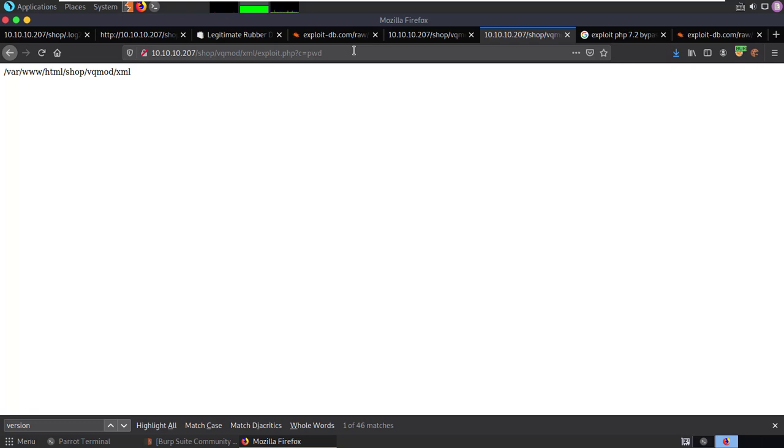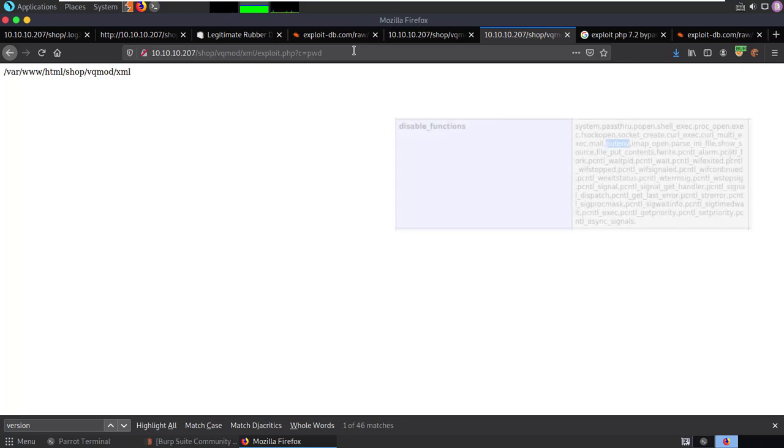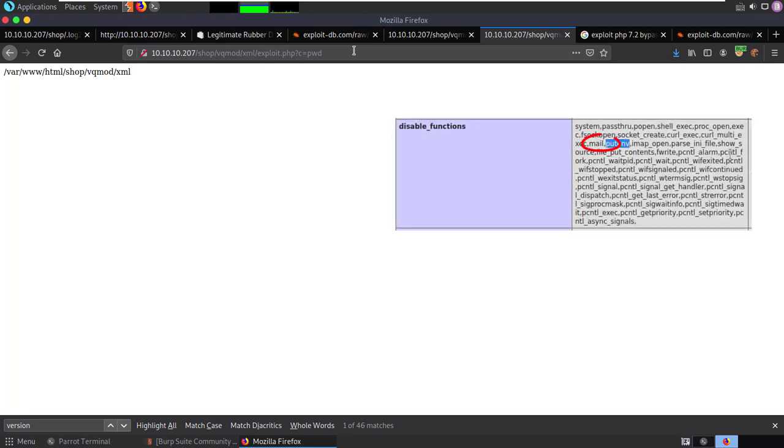I tried to use the Chankro. There's an exploit out there that was used on La Casa de Papel earlier last year. And it works if you have the mail function, but like I showed you earlier, that's one of the disabled functions, so it's just not going to work.